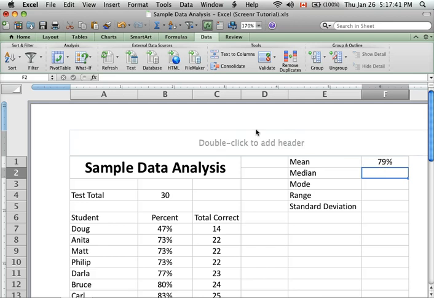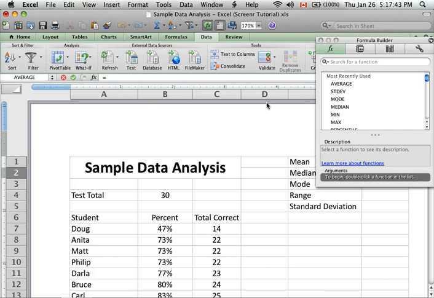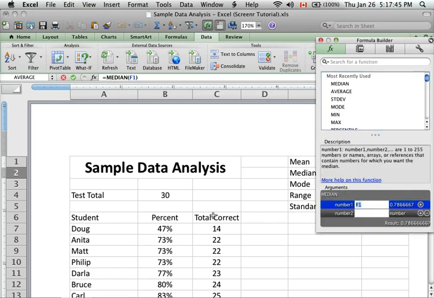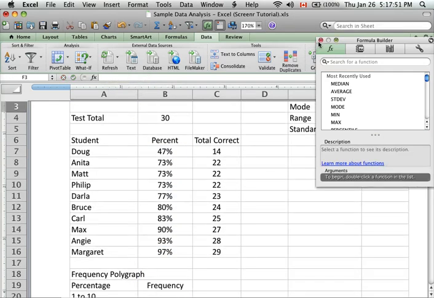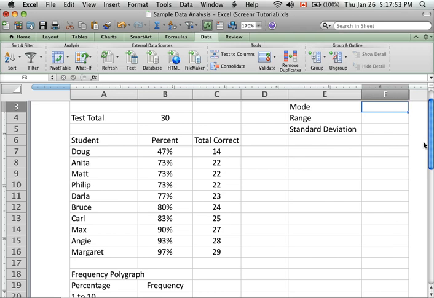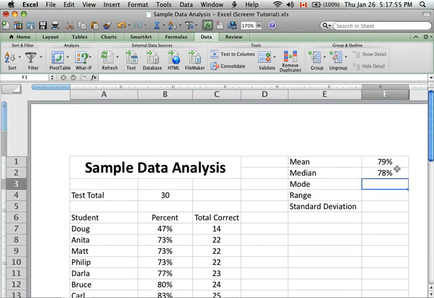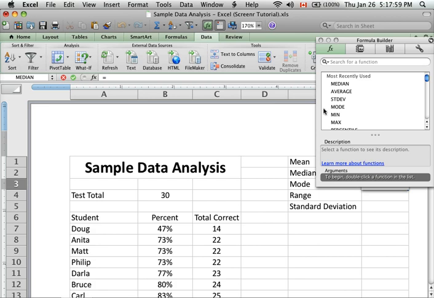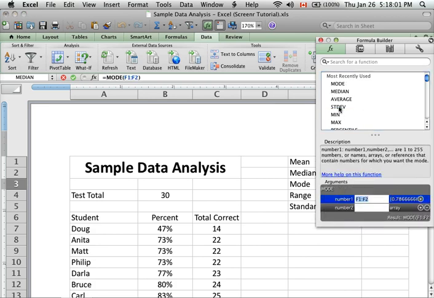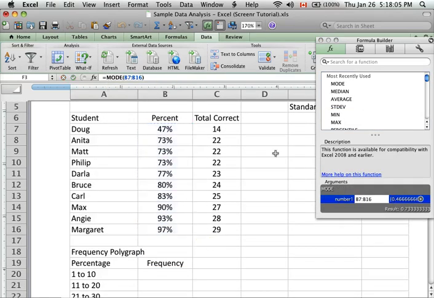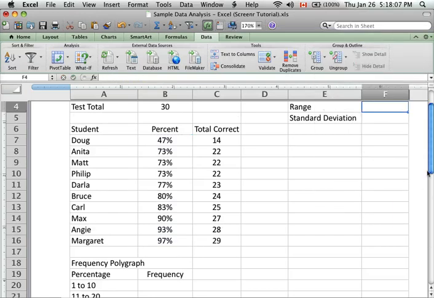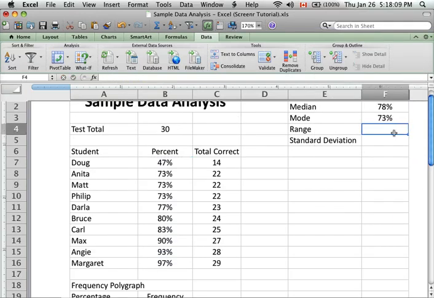Next is the median. Again, into my formulas, there's median, double click it, my 10 scores, enter, and you can see there is a median of 78% for this test. On to my mode. Following again, same formula, there's mode. Highlight my 10 scores. Enter. We had a mode of 73.